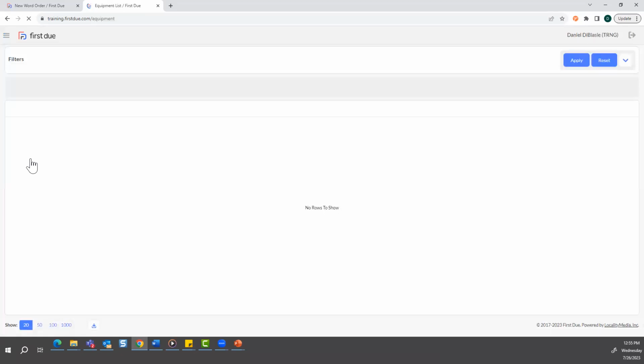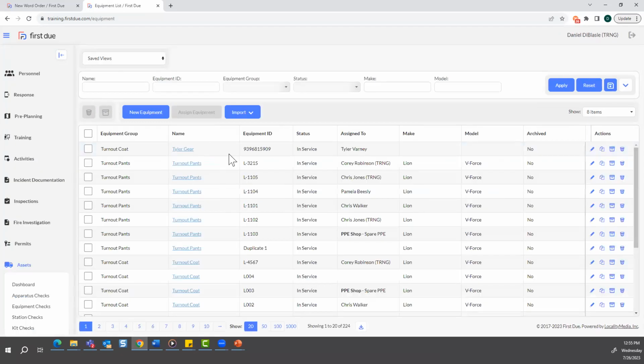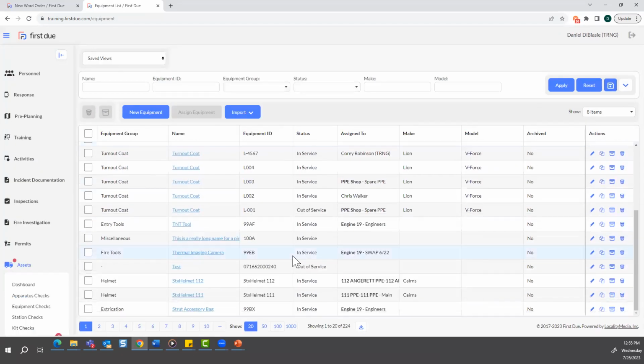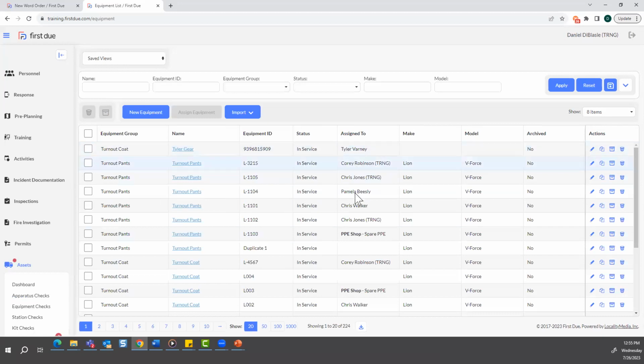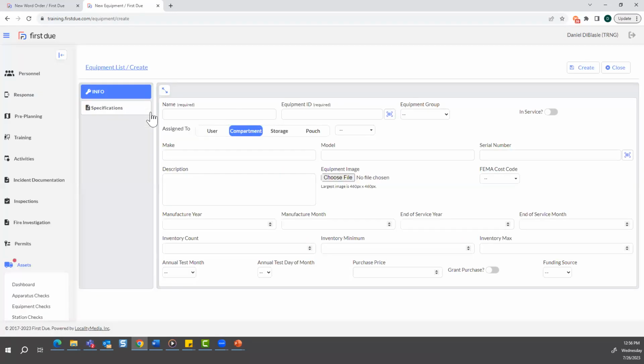So we go to the equipment list. Equipment list is laid out exactly the same way. We go through the equipment list, and then we can edit equipment, copy equipment, and so forth. For new equipment, we click the new equipment button. We can add equipment directly through these screens. Again, we kind of went over this stuff.